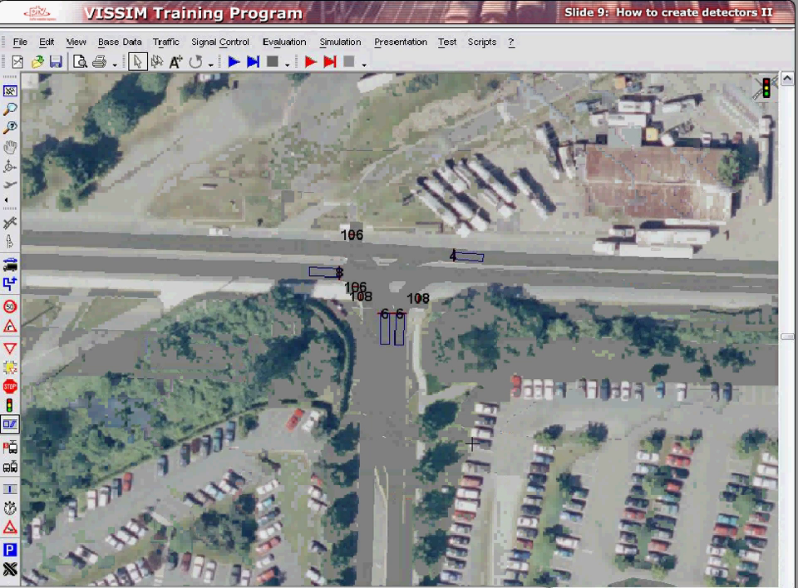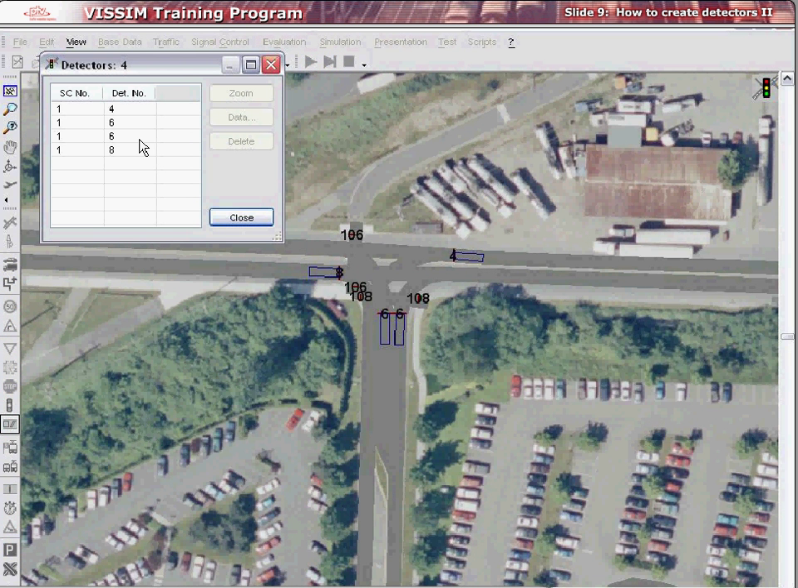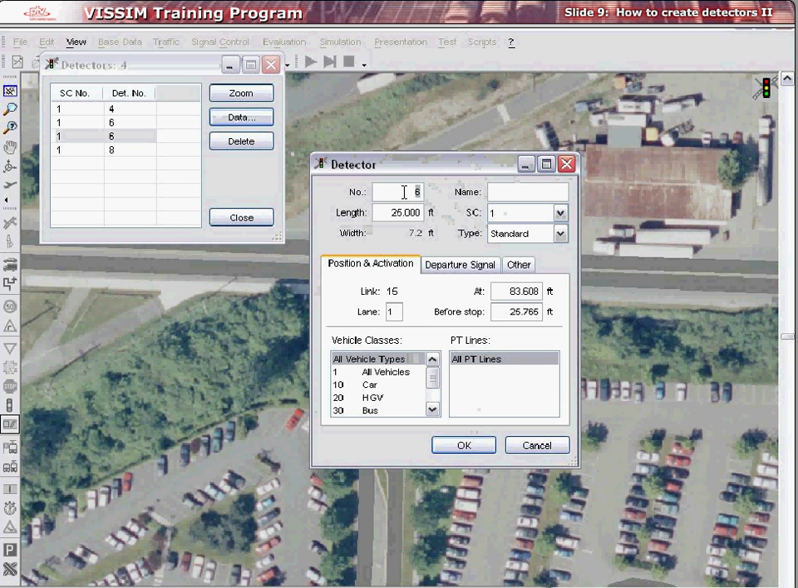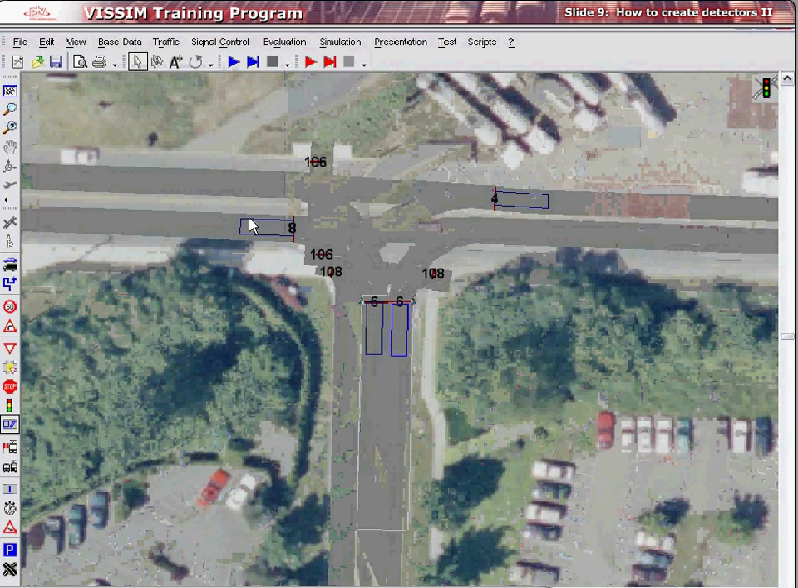Similar to other network elements, you can access the list of detectors by right-clicking outside the network. The list shows the signal controller number followed by detector number. You can access the data by selecting the detector from the list and selecting data. You can also choose to zoom into or delete a detector using this dialog box.